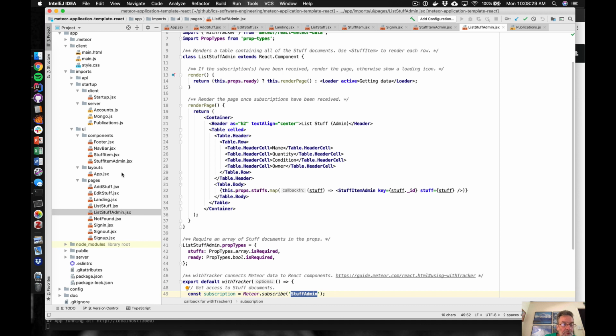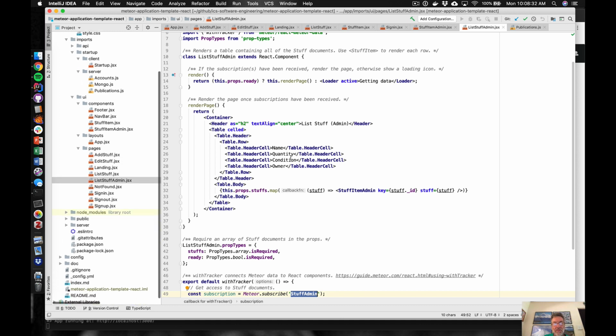That, I think, is a pretty good overview of how the user interface works.